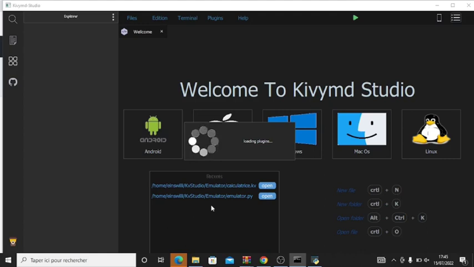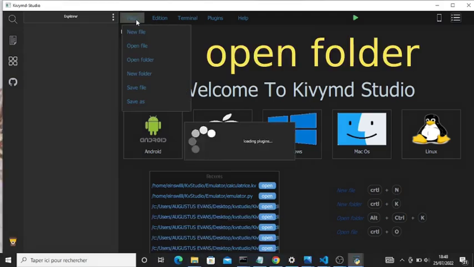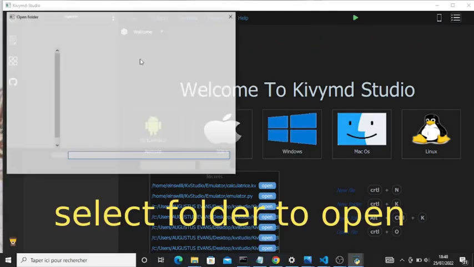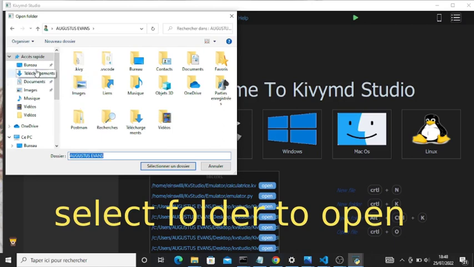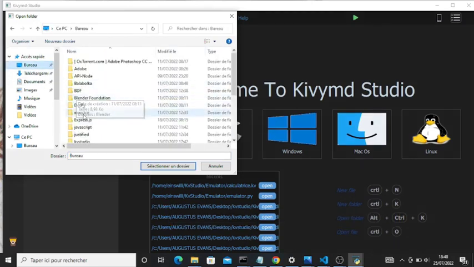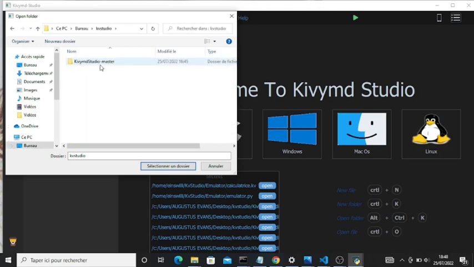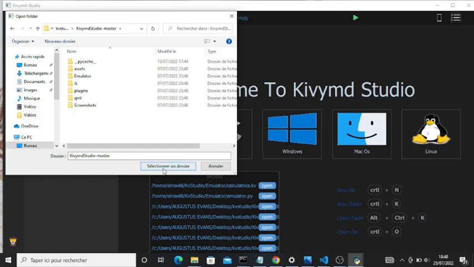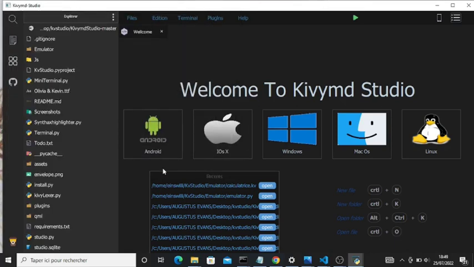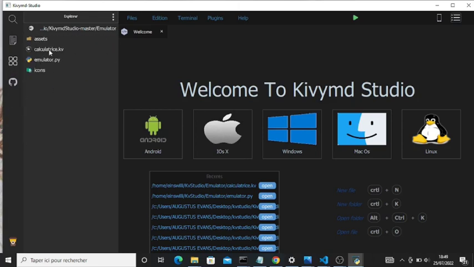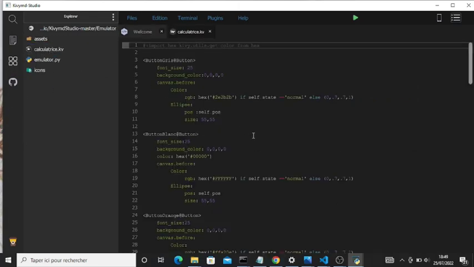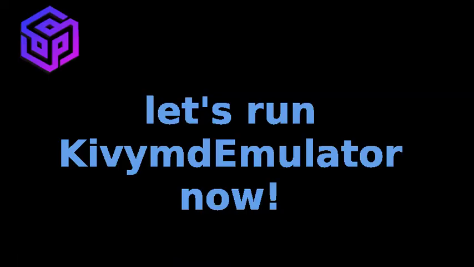Let's start using kivymdStudio. For this, we will just emulate the calculator code from the documentation in the kivymdStudio/emulator folder. Now let's run the emulator.